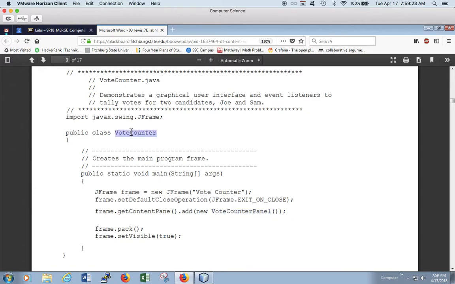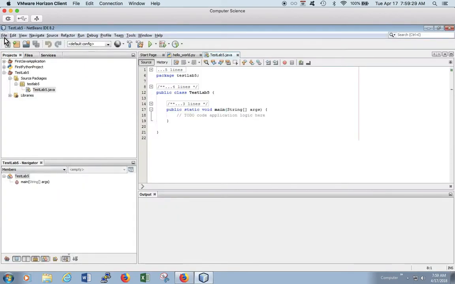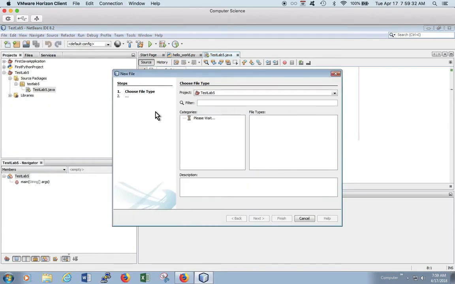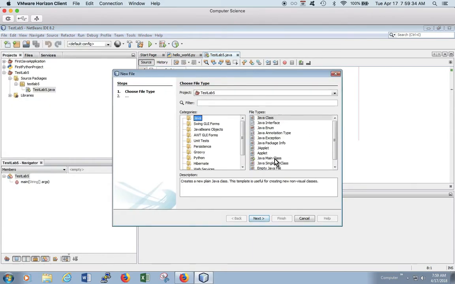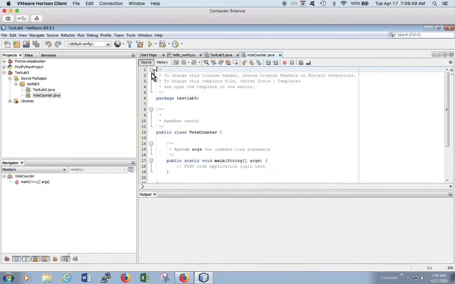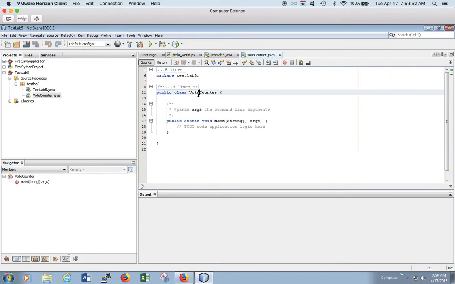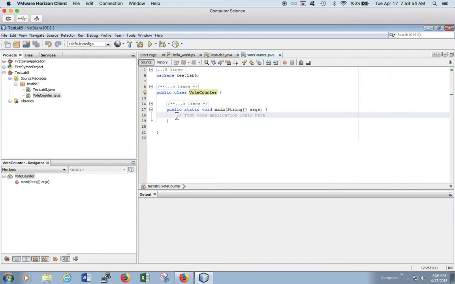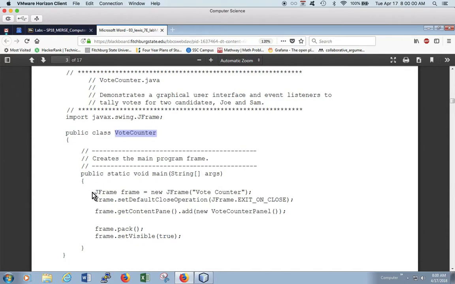Let's create this class first. So the class that we want to create is vote counter. I'll copy that, go back to NetBeans, and I'll say, let me add a new file. The new file will be a Java main class because it's got a main method. I'm going to add that in project Test Lab 5, and the name of that will be vote counter. It's in package test lab 5. Great, add it in. There it is. So it's created our vote counter class, and it's given it the default main method with nothing in it. And we need to now copy our code over. So here's our code for this guy.